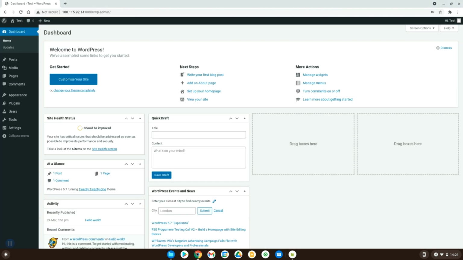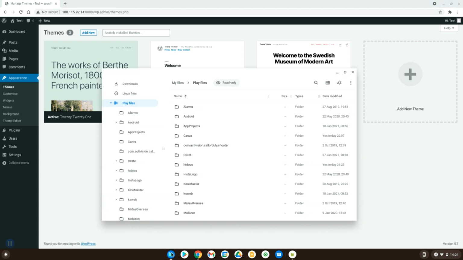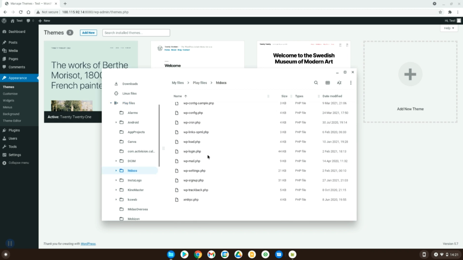So in this case, we've got a WordPress installation running over here, and if we go to themes, we will see all the different themes that it has, which come pre-built with WordPress when you install it. So now, if you navigate to where your WordPress installation is installed, in my case, I am working on a Chromebook here, and I have the WordPress installation running inside htdocs. And here you can see all the different WordPress files.